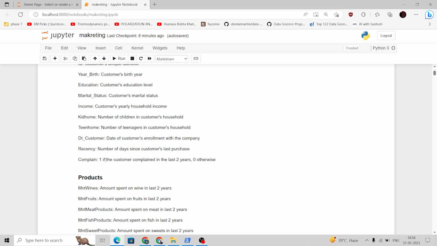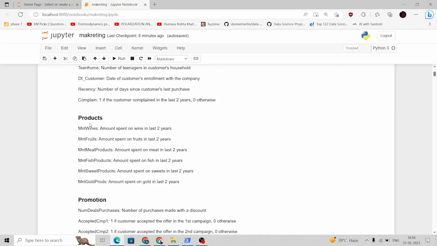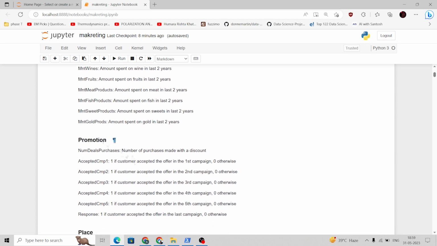Complaint is 1 or 0 depending on whether the customer complained in the last 2 years. Products: MntWines, the amount spent on wine in the last 2 years. MntFruits, the amount spent on fruits in the last 2 years. MntMeatProducts, the amount spent on meat. MntFishProducts, the amount spent on fish. MntSweetProducts, the amount spent on sweet products. MntGoldProds, the amount spent on gold in the last 2 years.